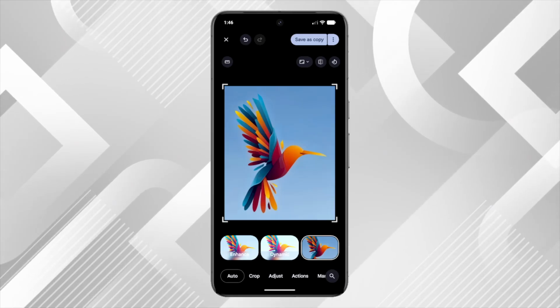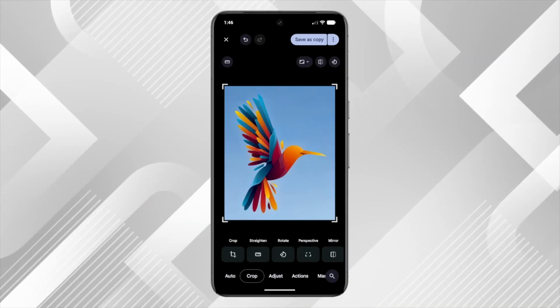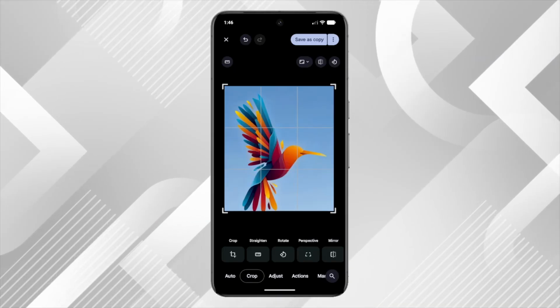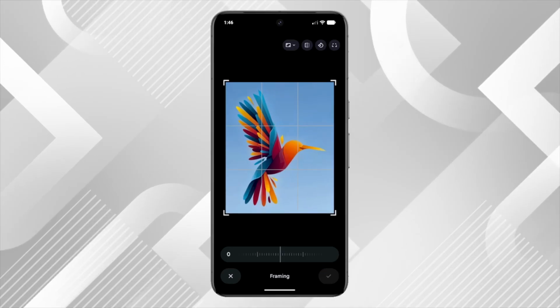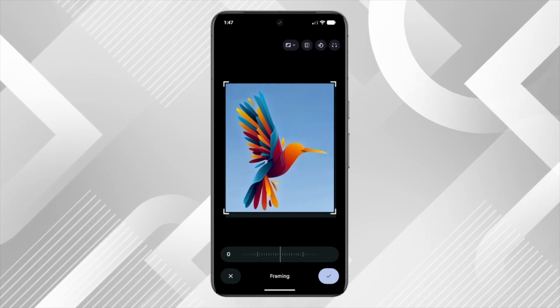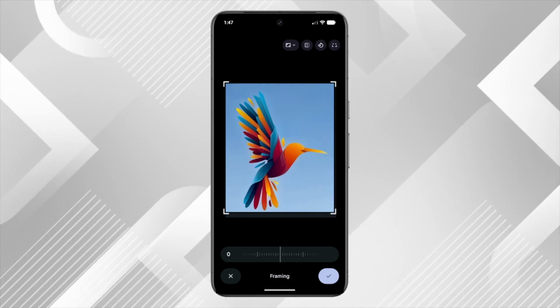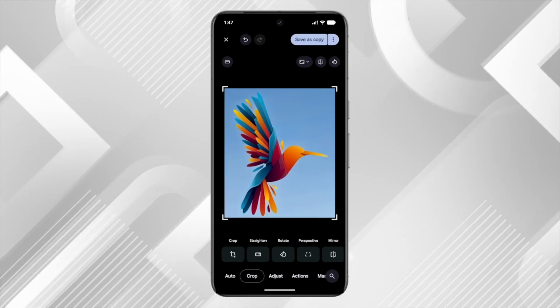Now tap Crop at the bottom. This tool allows you to adjust the framing of your image by trimming unwanted areas or changing the aspect ratio. You can drag the corners to resize or use the preset ratios if you're aiming for a specific format like square or widescreen. Once you're satisfied with the crop, you can move on to the next editing feature.